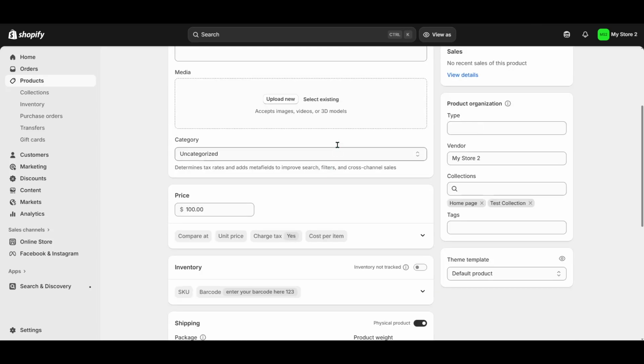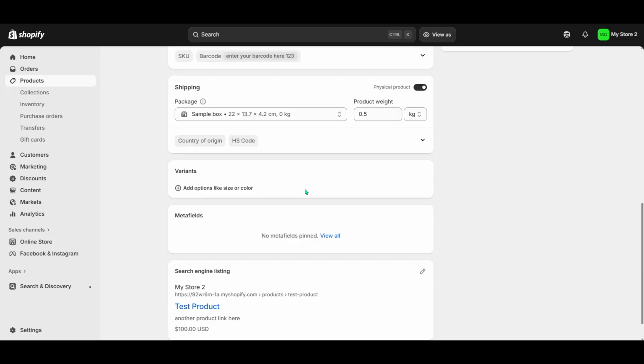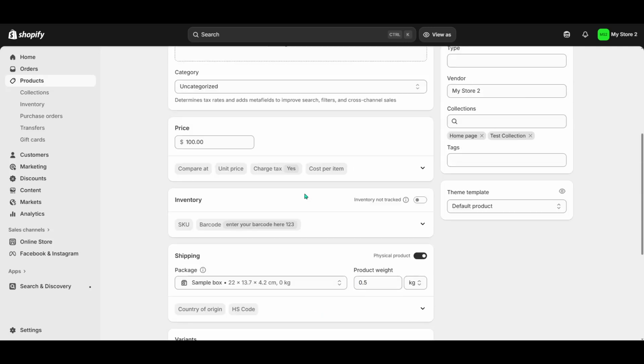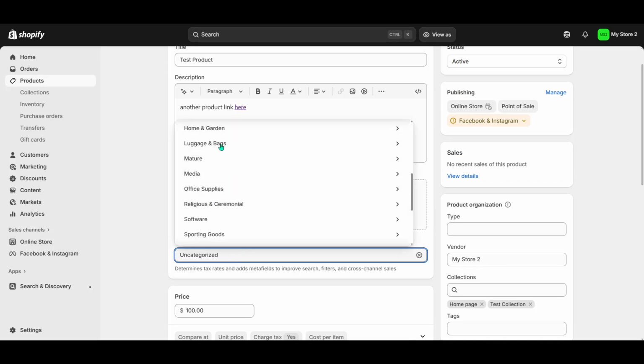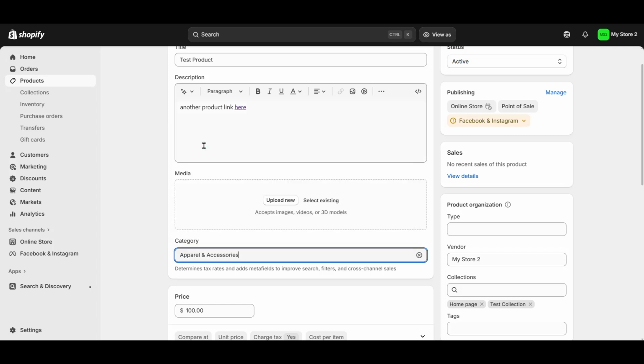Once you're on the product page, you'll notice a category drop-down menu. Here, you'll want to select Apparel and Accessories. This is important because it ensures that the option to add color swatches is relevant to the product type you're working with and sets the stage for our next steps.